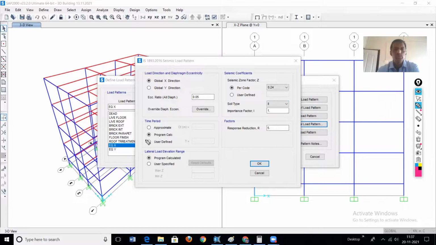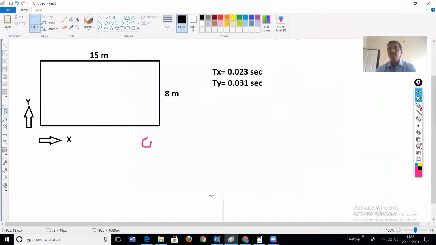We have to choose this particular option, that is user defined, and click on user defined and calculate the time period. Now, what is the equation given? The equation given is 0.09 divided by under root of D.